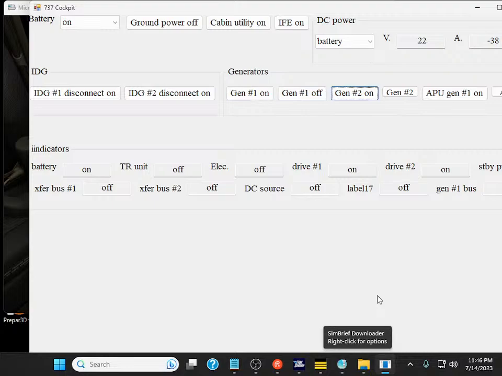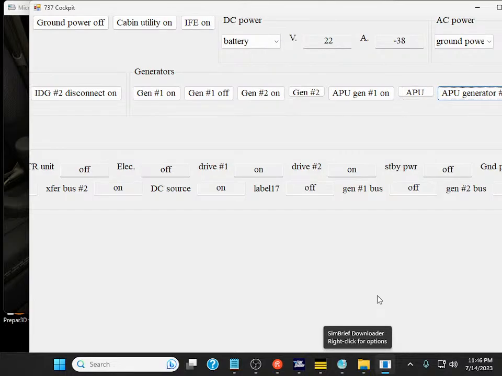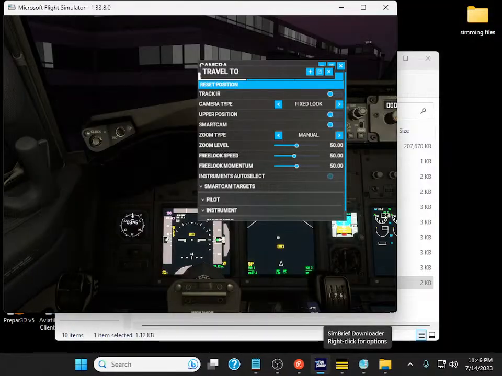Generator number 1 off button, generator number 2 on button, pressed. Generator number 2 off, apple generator number 1 pressed. Apple generator number 1 off button, flight recorder light off, apple generator number 2 on button, right disengage, pressed. Engine number 1 FWD low pressure light off, left ramp or cockpit panels. There we go, Microsoft Flight Simulator 1.33. TFM is shutting down.